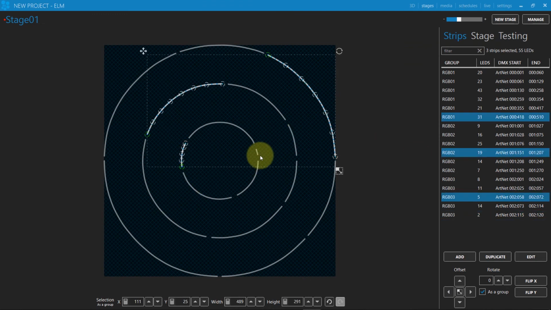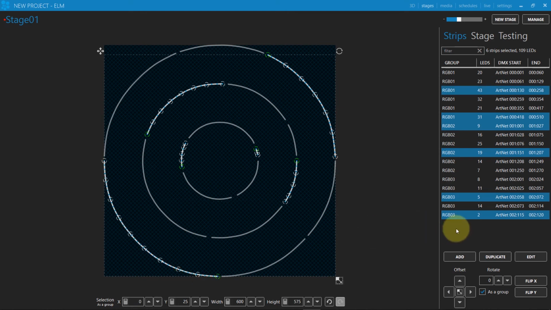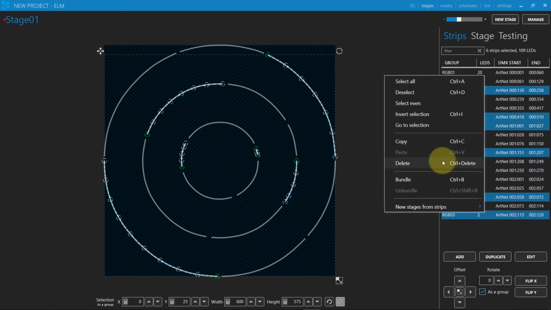Once you're done splitting, select the segments you want to delete, right-click in the strip list and select the Delete menu item. And we're done.